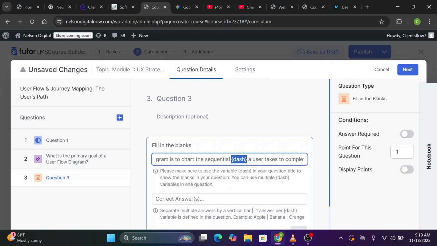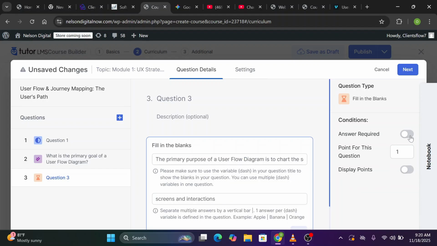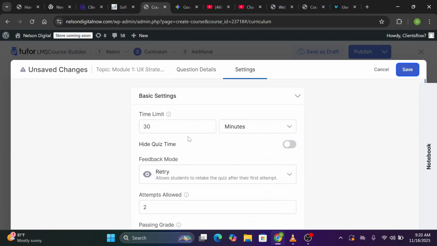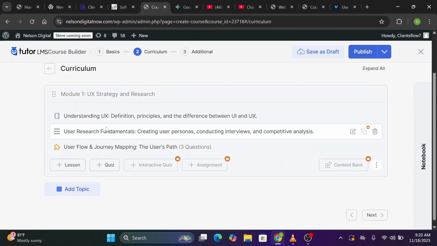So you have to select the correct answers. Then you can select this answer required. Then 3 points. Let's display the points. Let's click on OK and then click on next. So I've showed you how to do this. Once done, you just click on save. So now I've showed you how to add your video lessons and how to add a quiz. Now you can add more topics.